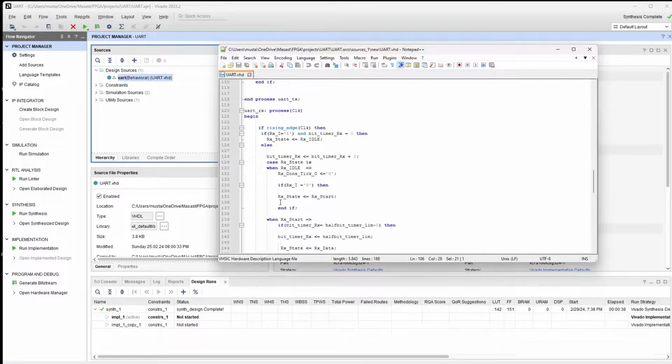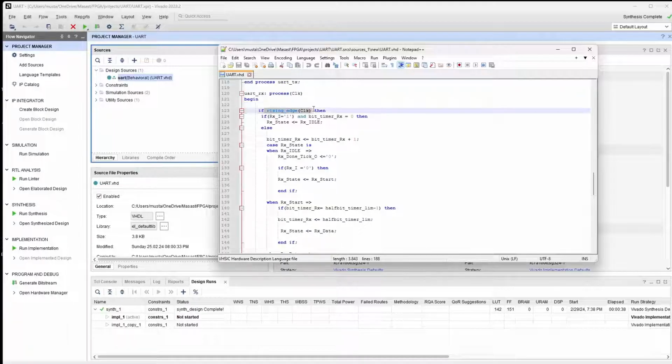In the receiver process, it is not that much different, but there are some minor differences. As you can see in here, it first checks if it's a rising edge of the clock, and if it is, it checks if the receiving input signal is logic 1 and the bit timer is equal to 0. If it is, it just stays in the idle state. But if it is not, it starts our bit timer.